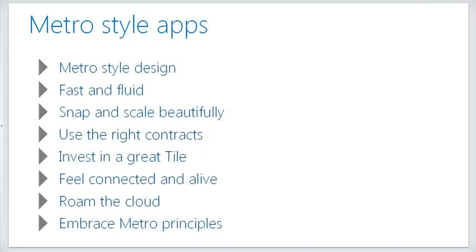I do apologize. I know this drives me crazy that the definition is somewhat recursive. Metro-style apps have Metro-style design and embrace Metro principles. Kind of like when you look up the definition of esoterically in the dictionary, and the definition is in an esoteric manner, and you're like, that did not help me if you did not know the definition in the first place. But here we go.